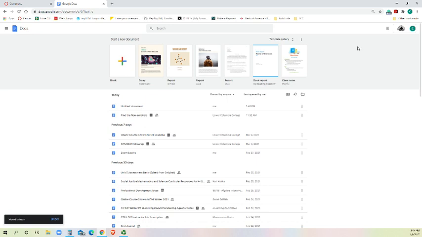So that's how you create a Google Doc, and if you need to do more editing of it, you just click on the name of the assignment, and it jumps you right back into your document where you can pick up any editing or changes that you need to make to your assignment.